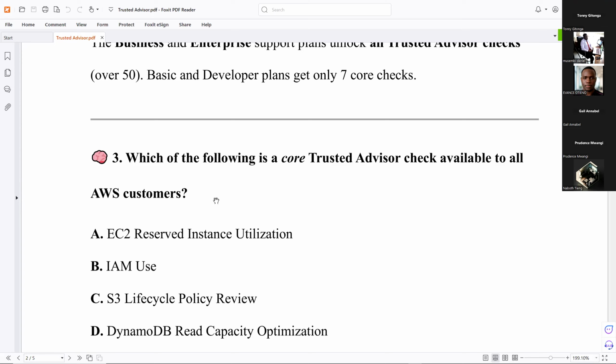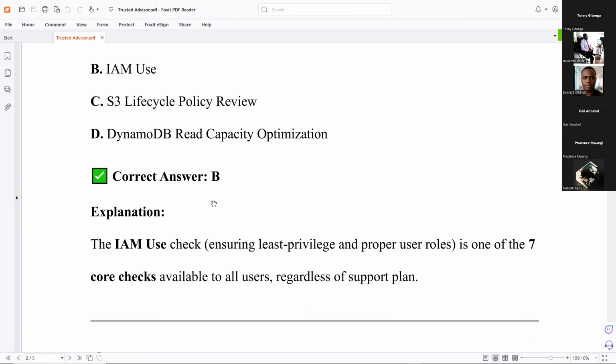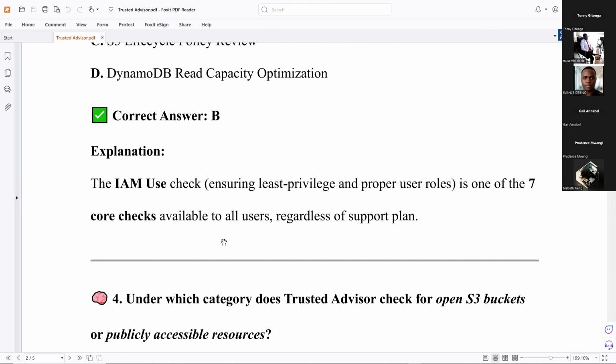So I can see you guys are saying that the answer here is IAM users. And that is true. So the IAM users check ensures least privilege and proper user roles, and is one of the 7 core checks available to all users regardless of their support plan.